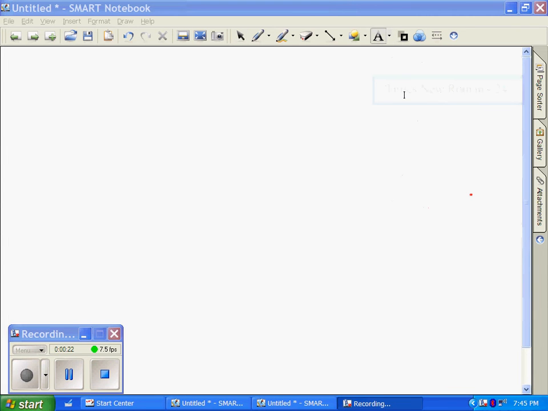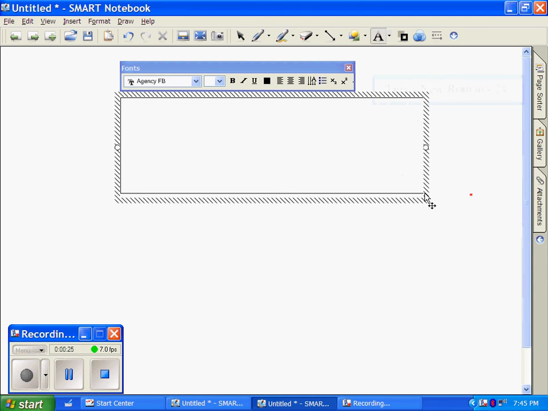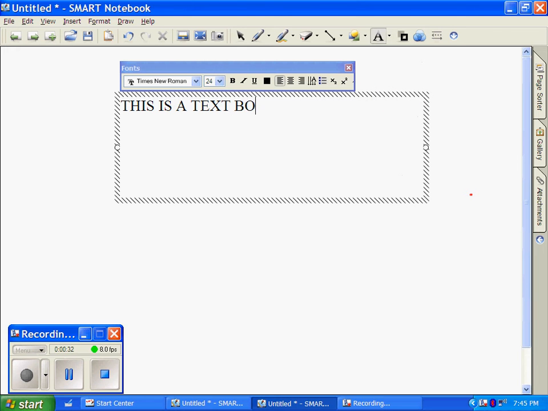Let's choose Times New Roman, and to make your text box, you click and you drag to make your text box as big as you want to. Let's make some text in there. Alright, now we have some text in there. We want to change it. So the way we do that is first we have to highlight it.